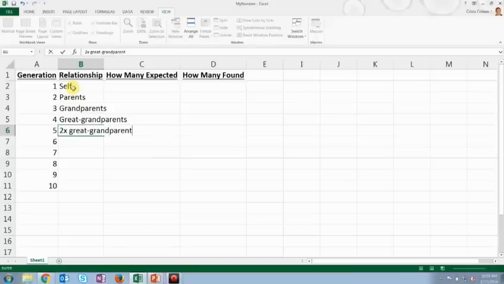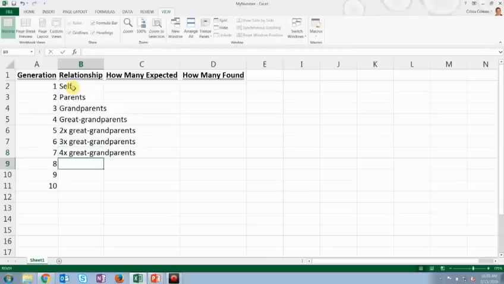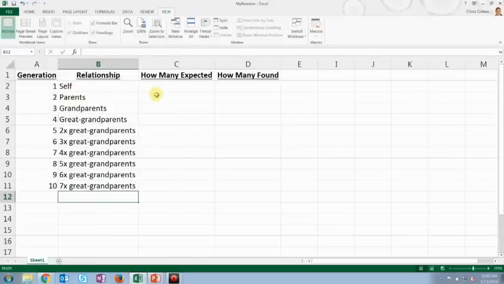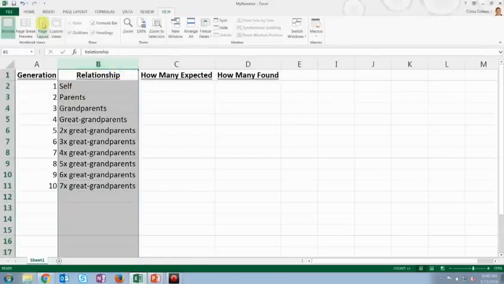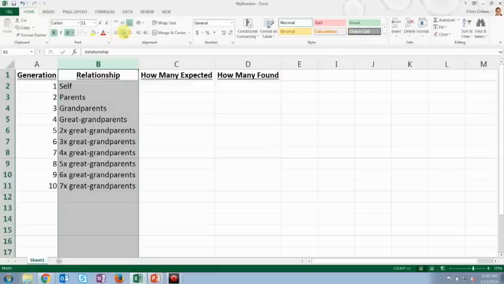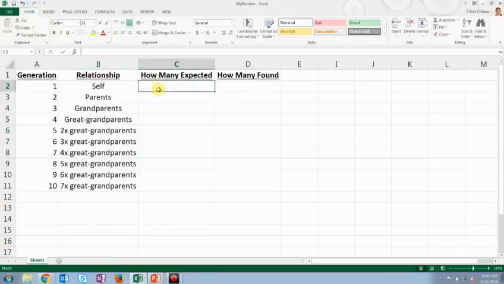2 times great-grandparents and 3 times great-grandparents and 4 times great-grandparents. And sometimes I misspell when people are actually watching me type, but I think I'm doing okay here. And 6 times great-grandparents, and 7 times great-grandparents. So I've created this chart here with these relationships, and I can center it, make it all pretty. I'm kind of a stickler for format sometimes.